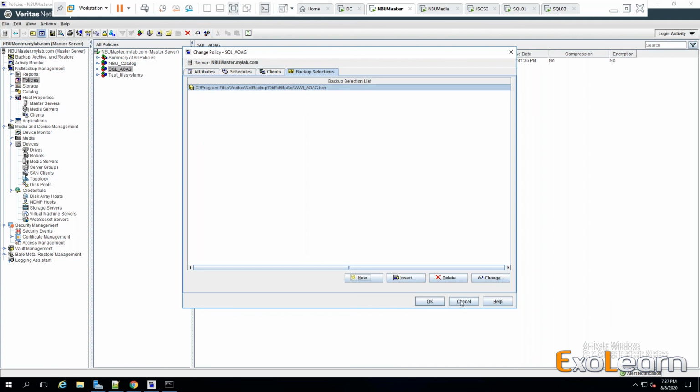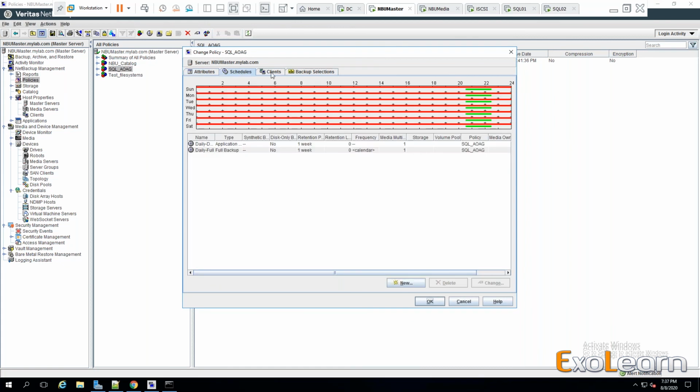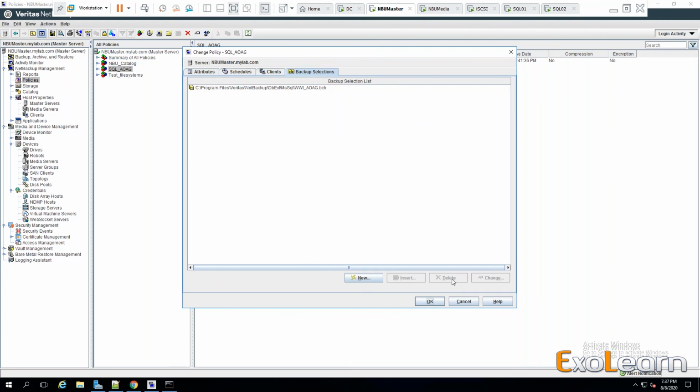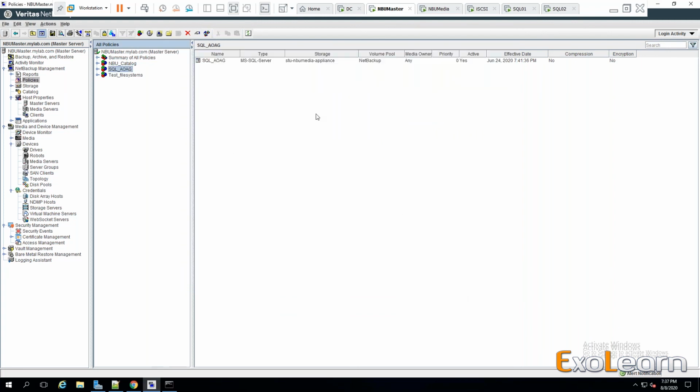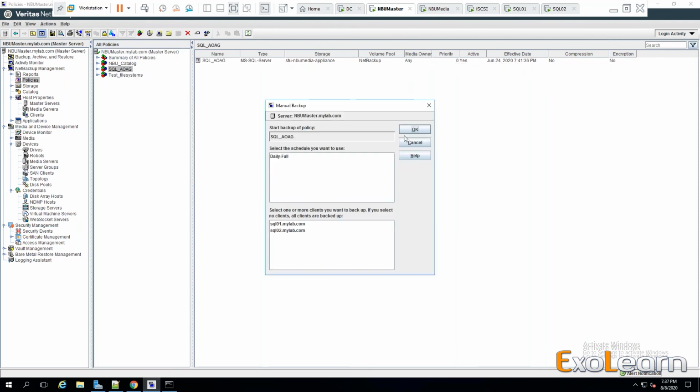Once you have configured everything, you need to select the attributes: as an SQL server policy type, you need to define the schedule, the clients, and the backup selections. Once you're done and everything is fine, you are good to go. Then you can trigger the job for those always on databases. So let's trigger the policy manually. Just trigger the manual backup and click on OK.